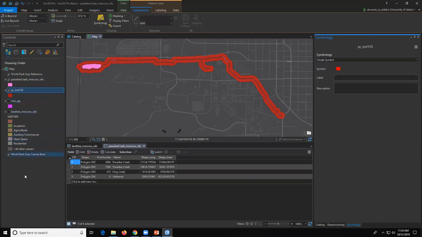I probably went through that all too quick, right? Okay, so you have your buffer around the stream at 150 feet. The other cool thing, my definition of cool is a little bit dated. It probably means that I need to get out more.